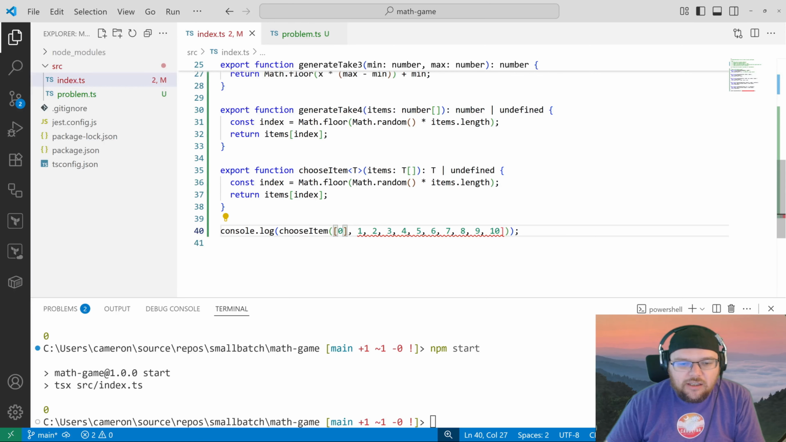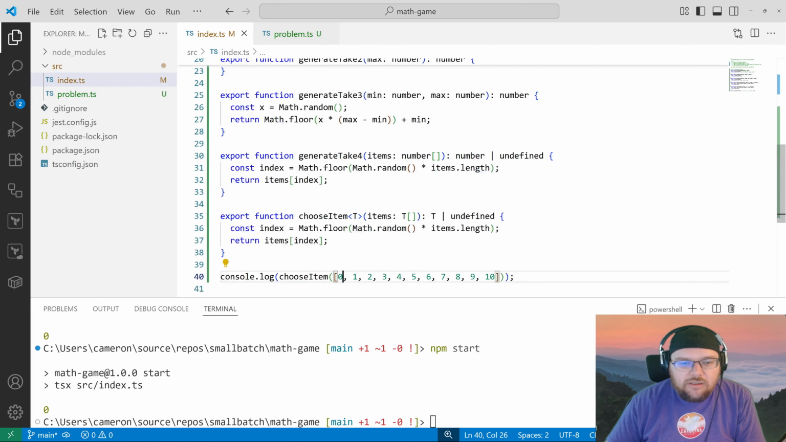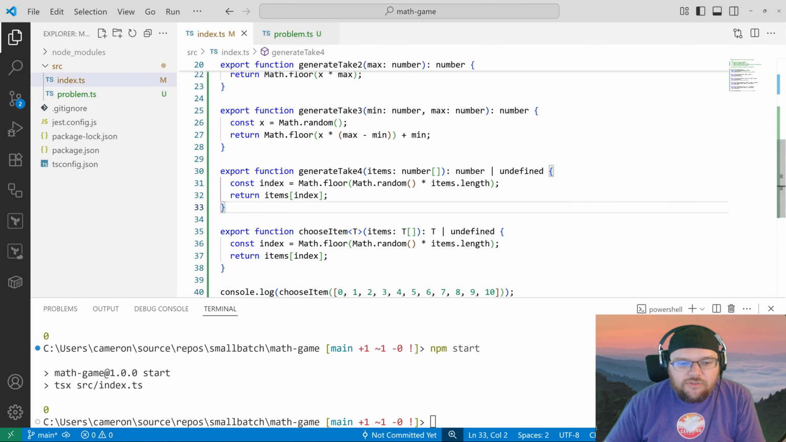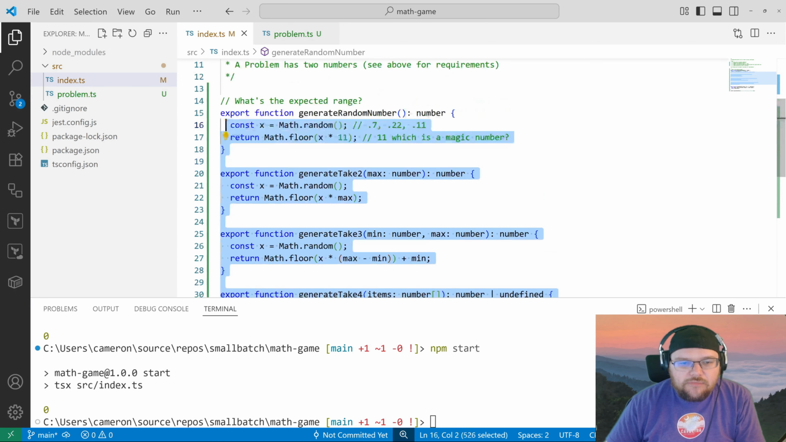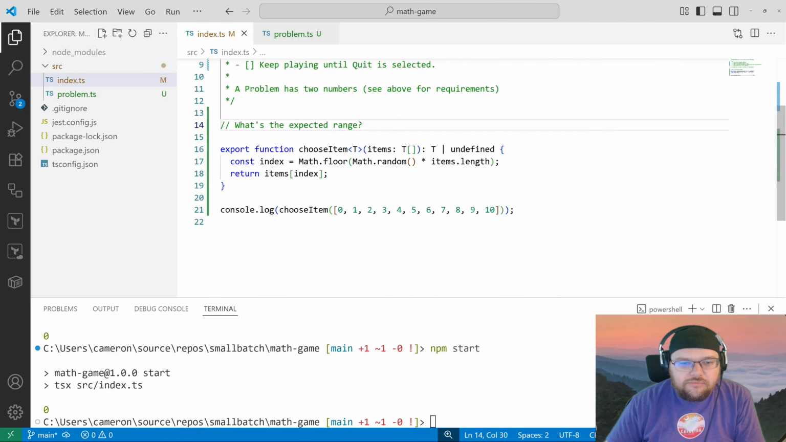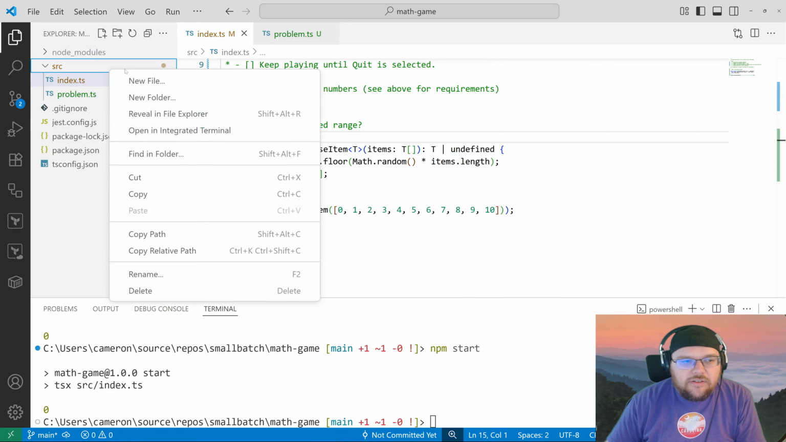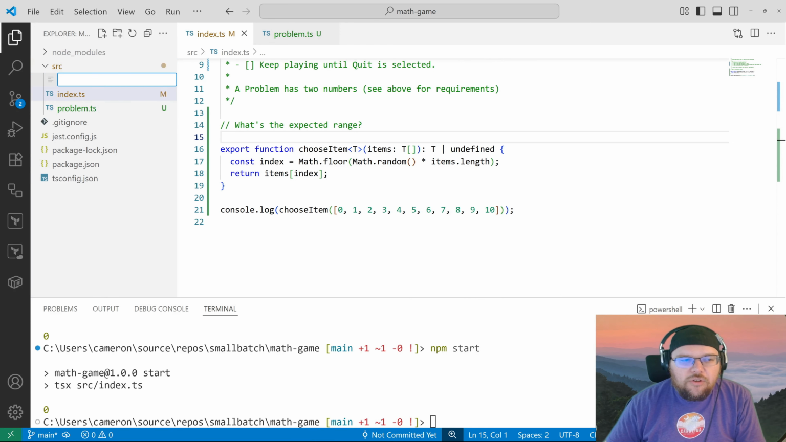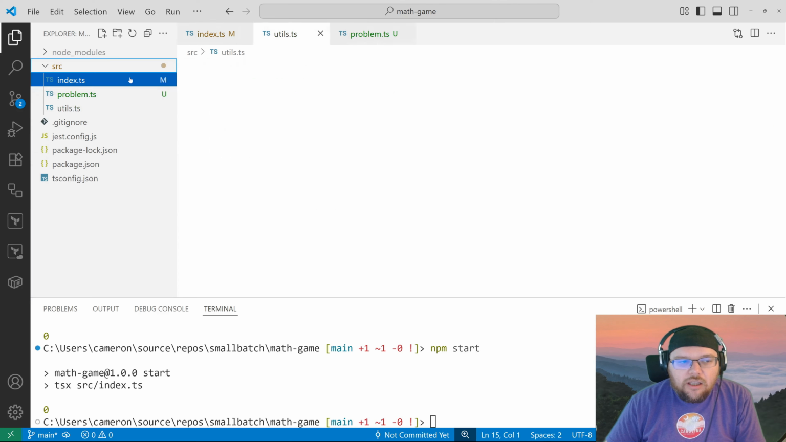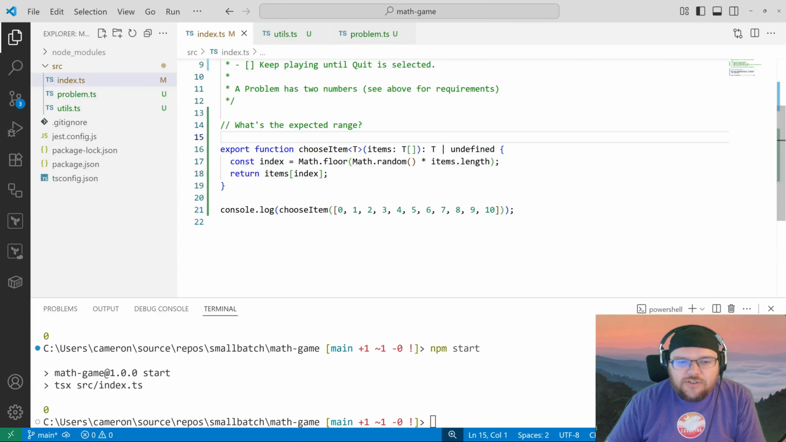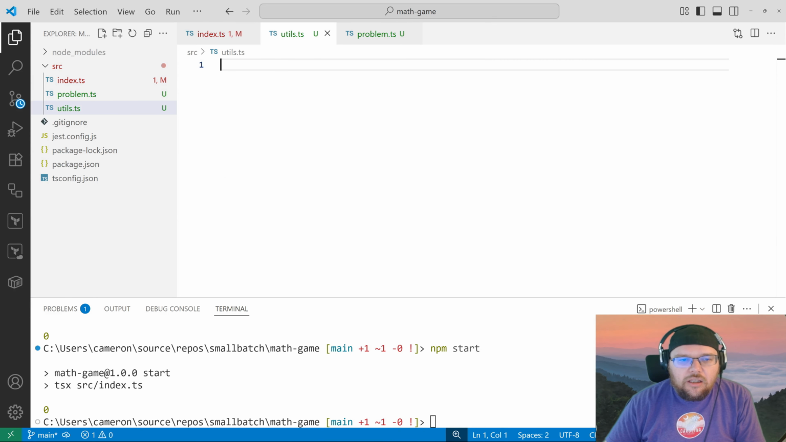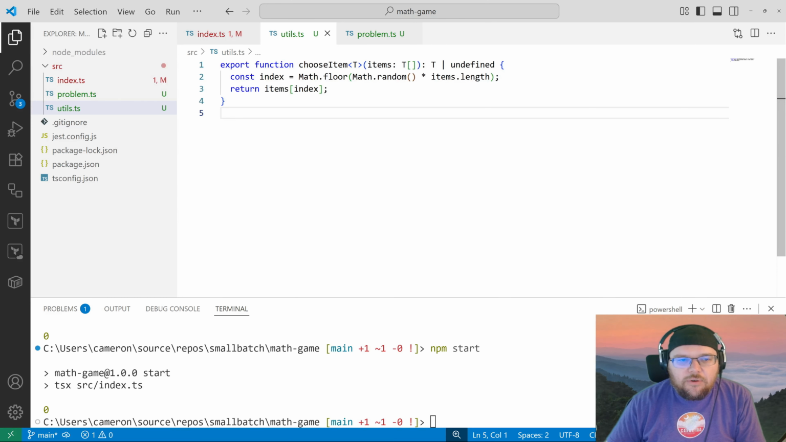So let's put that back, get rid of that, format. So we're going to burn all of this code away, because we don't care about that. And I'm going to create a new file, and I'm going to call this utils, because choose item is not specific to the problem at hand. It's literally just choosing an item. I don't like utils because it's kind of a kitchen sink name, because anything can go in there, but if I need to fix it later, I will. So we're going to take choose item, plop it in here, and that works fine.